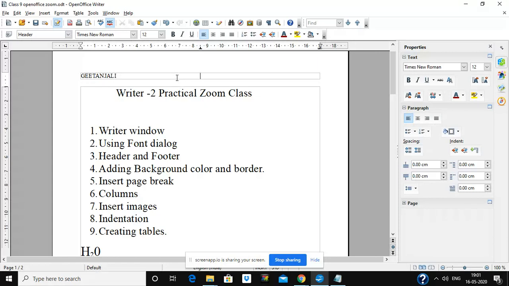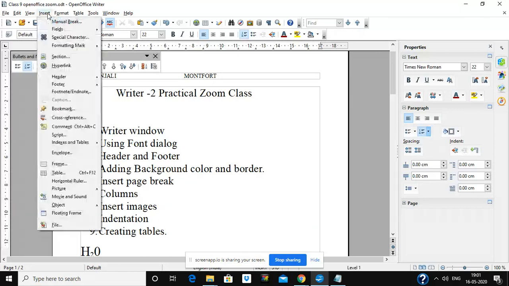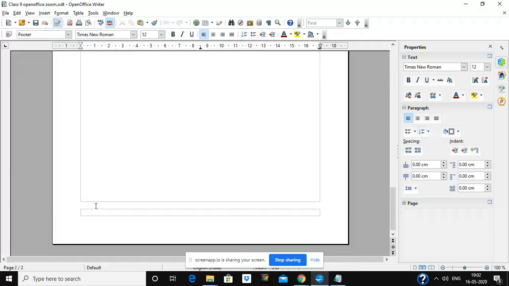Then I also want to write the school name. Suppose you want to write your school name or your company name on the top. So I'm writing the school name. Now after that, I will click on Insert, Footer, Default, and this bottom of the page is marked as footer. Now I want to write the page number at the bottom of the page.